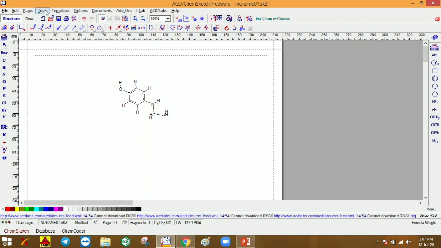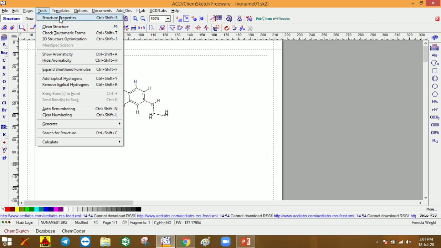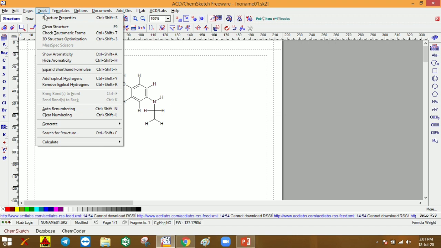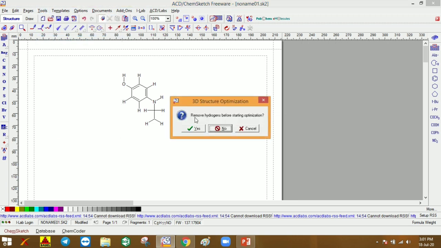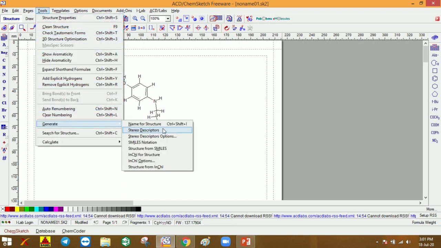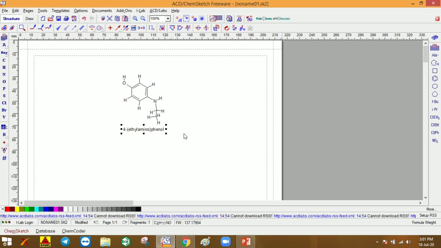And after drawing the structure, if you enter into the tools, here we can see the highlighting of all the options. Clicking the structure, it is going to give the check tautomeric forms. The drawn chemical structure seems to be the most favorable tautomeric form, so it is not giving any other tautomeric form. 3D structure optimization we already saw, and we can generate a name for the structure. So this is 4-ethyl amino phenol.